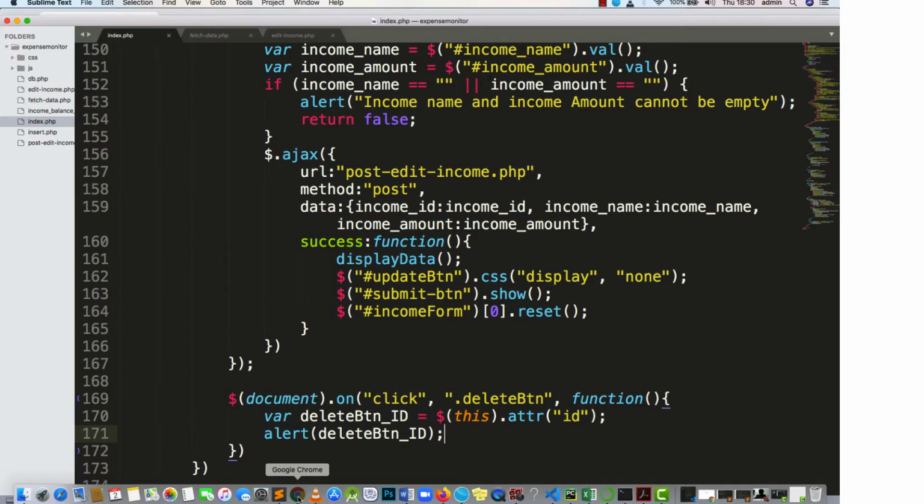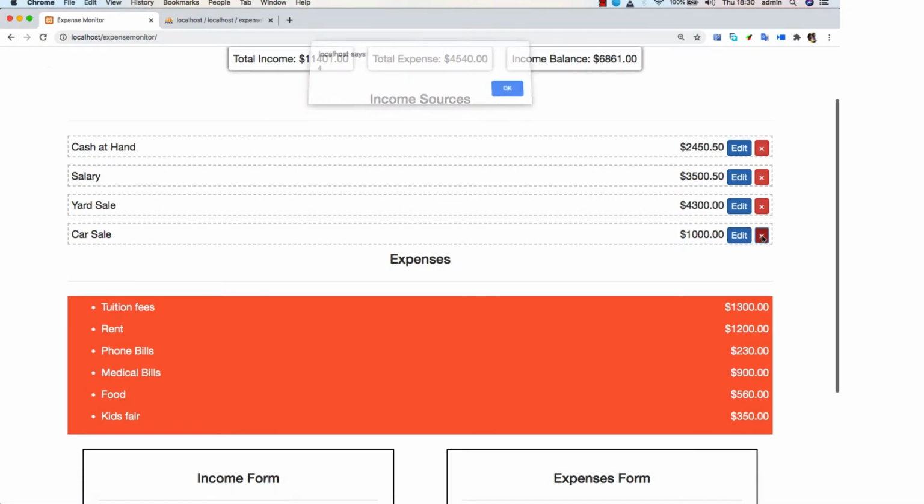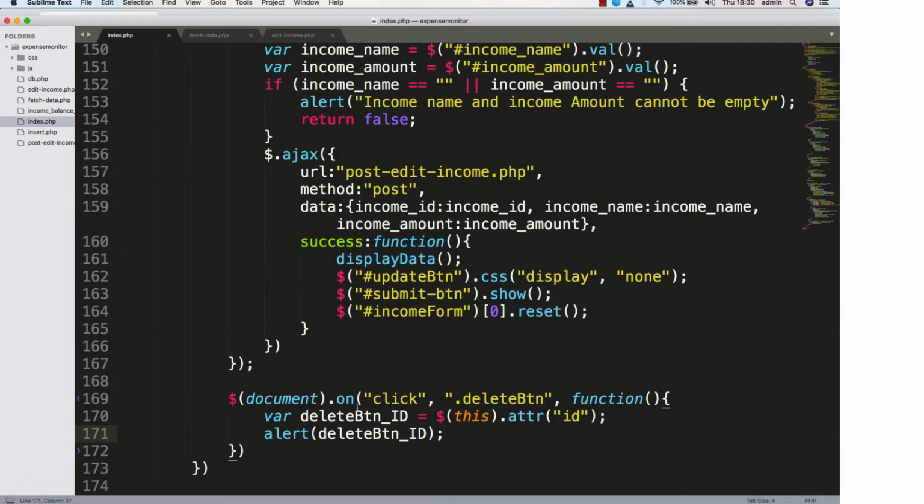So let's refresh in our browser. We refresh our browser, then I'm going to click here. So it's giving us 4. If I click here, it's giving us 1. If I click here, it has given us 2. So meaning what we're going to do is we're going to remove anything that has an ID that the button has. So let's get back to our code.